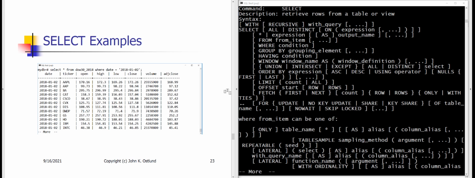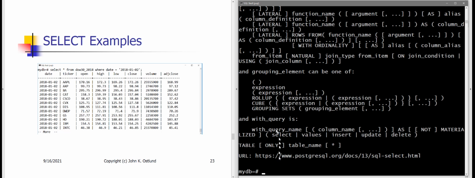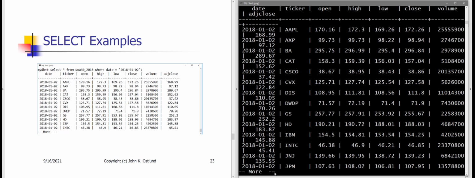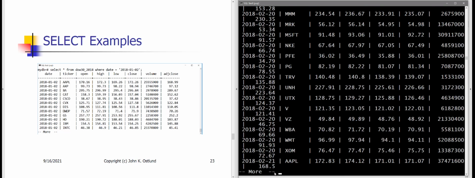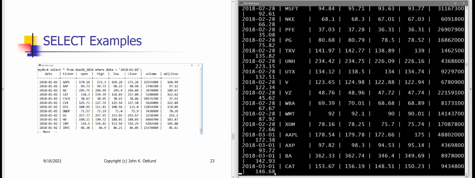All right, so here's an example. Let me finish showing the details of select. Okay, so there's just a ton of stuff here. If I say select star from the table Dow 30 2018, I get every record in the table. And this is just going to go on and on and on. When I see more here, I can tap the space bar to continue to the next page.